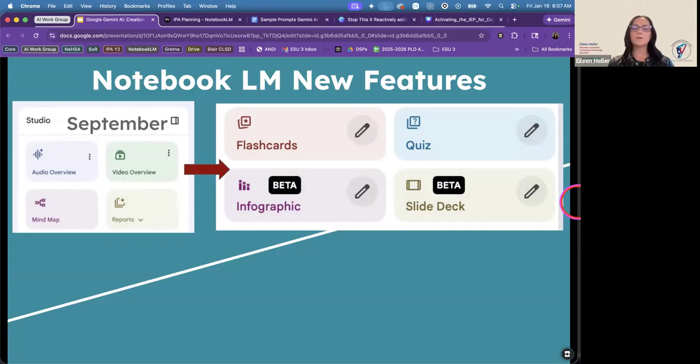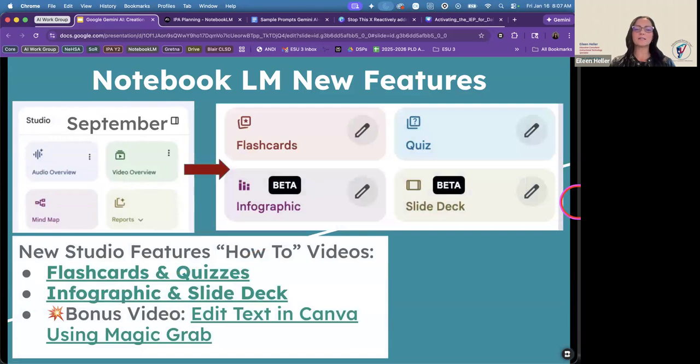They're in beta. So there's a couple things I've noticed, like some misspelled words when those infographics and slide decks come out. I did include in the slide deck some how-to videos on flashcards and quizzes because I don't really plan to dive into those too much. I really want to get into the infographic and slide deck piece. If there's time, and there may not be time today, I included a bonus video. The one feature I don't like in NotebookLM is that the infographic and slide deck, you cannot edit them.